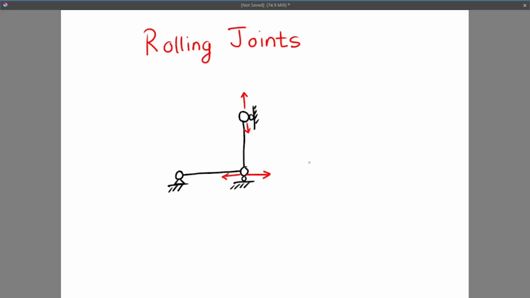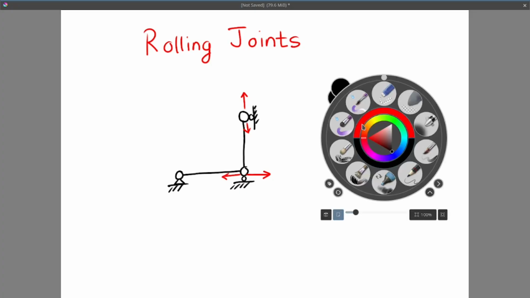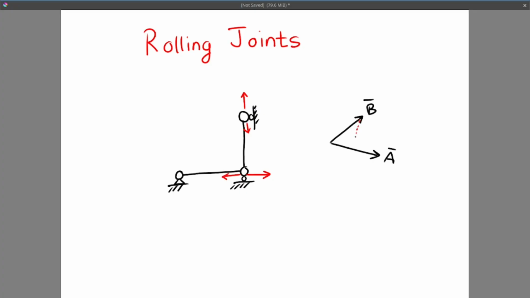And so to do this, we're going to have to take advantage of vector projection. For example, if I have a vector A like this and a vector B like this, I can project B onto A like this. And what this allows me to do is that I can fix the momentum or the velocity of each of these joints within their respective rolling planes.